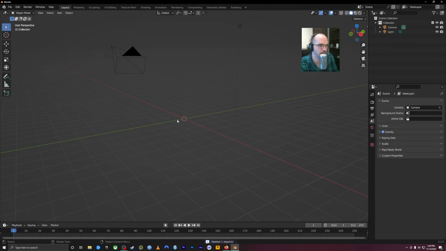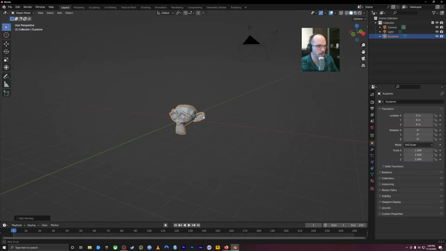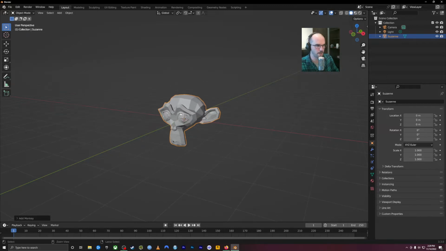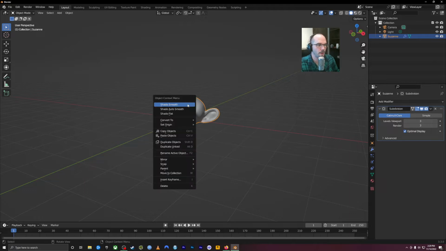So I'm gonna delete our default cube. For some reason my microphone feels weird today. Let's add a Suzanne. Shift A, add a monkey. I'm gonna press Control 3 to add a subdivision surface modifier, and actually I want to up the levels to 3 for render in our subsurface modifier. I'm also going to right click and shade smooth.